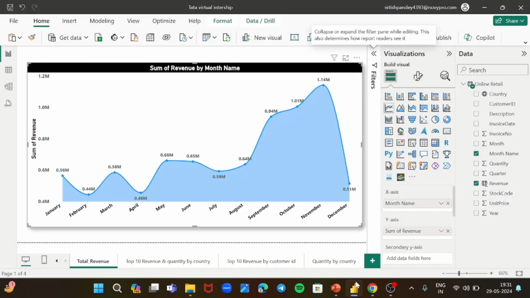I have used a line chart for this, as you can see. In the x-axis, I have put the month name. In the y-axis, I have put the revenue. One thing to keep in mind is that in particular we need to only show the data for 2011, as our data also had 2010 values.